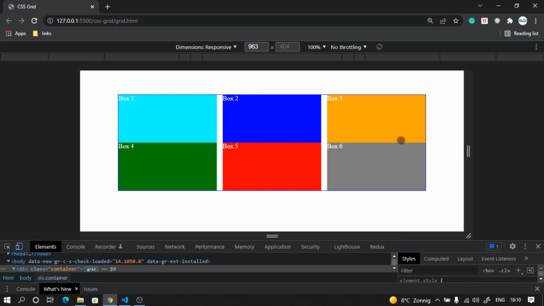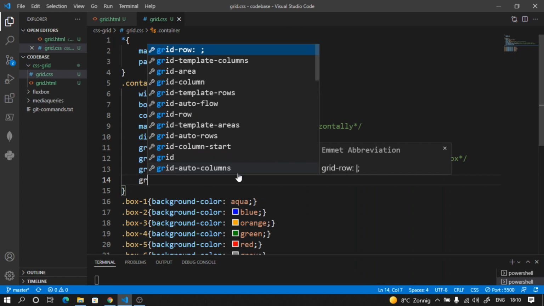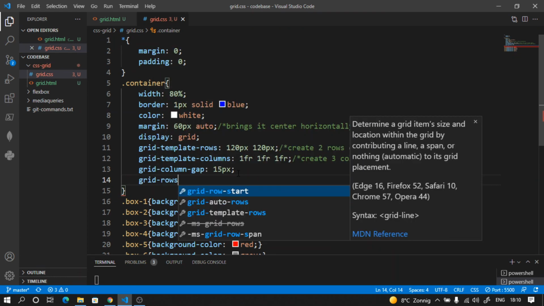Similarly, if I want to apply a gap in my rows, I can also do that by saying grid row gap.